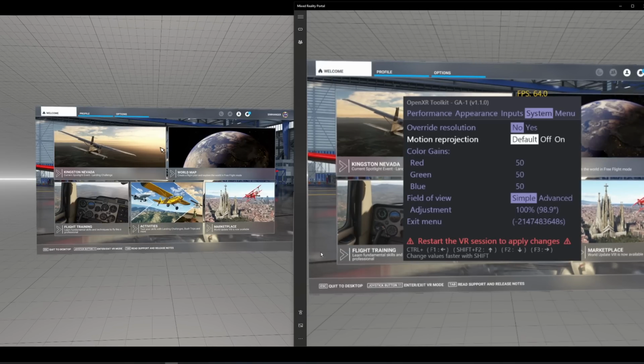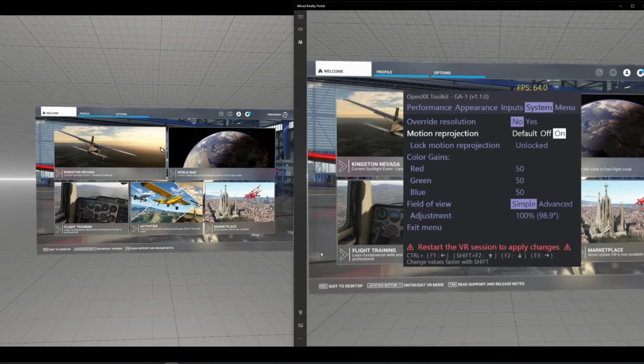What motion reprojection is was discussed in my previous video, and I would suggest for your initial tests, move this to off. When motion reprojection is selected as on, you get the option of whether or not to lock the motion reprojection rate. And again, for initial testing, I would strongly suggest that this is left unlocked. Locking your motion reprojection will make it very difficult for you to establish your best settings.